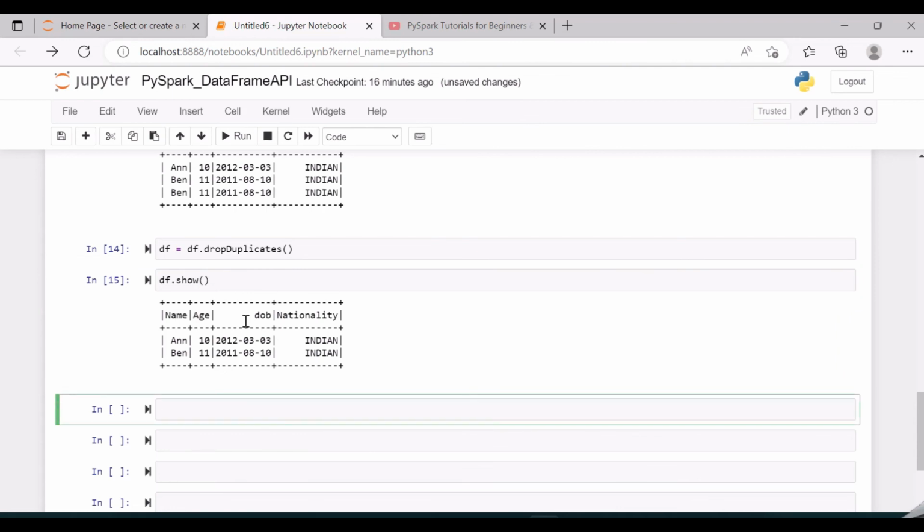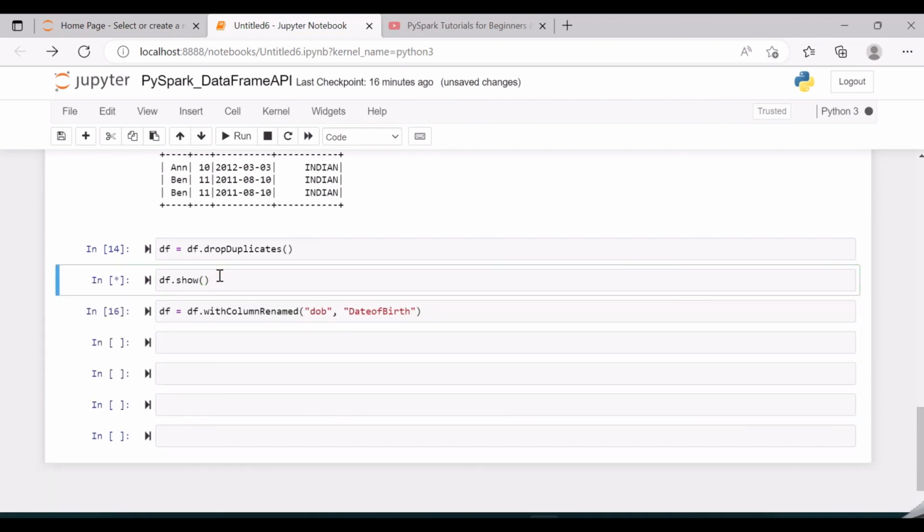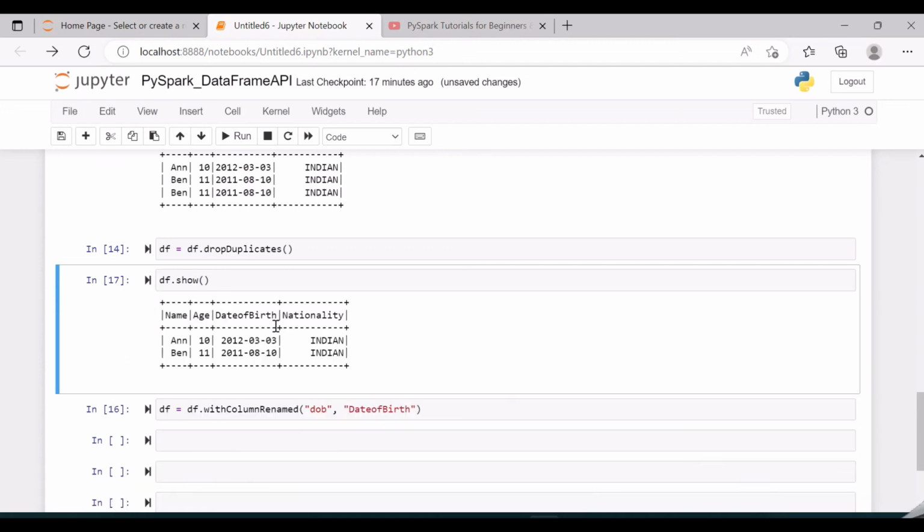The next thing is, if you wanted to change a column name like DOB to something else, then you can do it with the help of withColumnRenamed. You can give the old name followed by the new name. Let us try to visualize the data frame again. You're getting the column name renamed to date of birth.